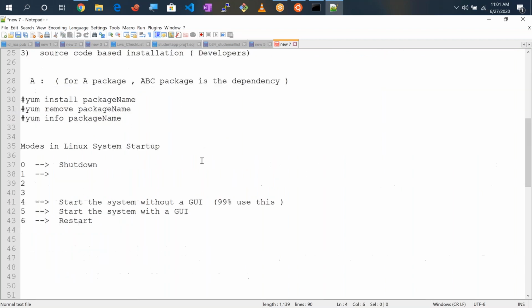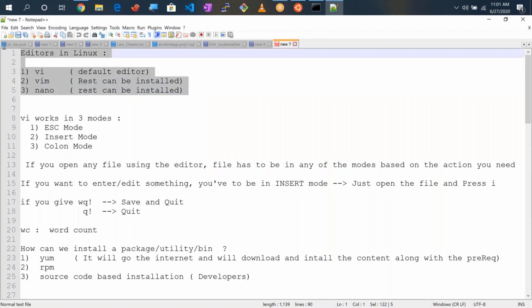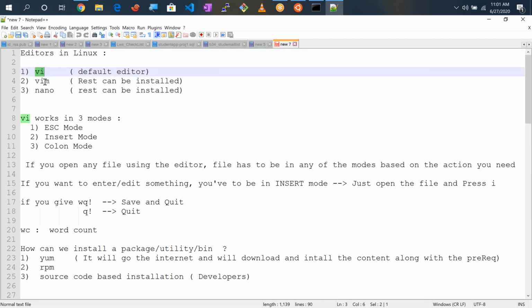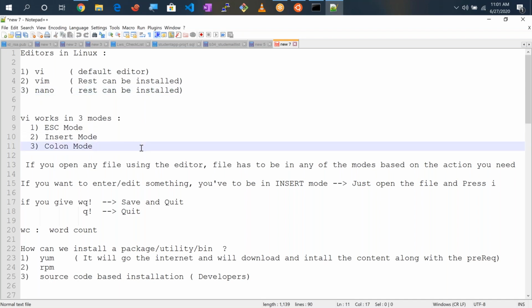There are a lot of editors. Among all, vi, vim and nano are famous. These are the editors used to edit content. Any of these editors, vi, vim or nano, are just like your notepad, and they work in three modes: escape mode, insert mode and colon mode. Whichever mode you want to go with, you have to go through the escape mode.